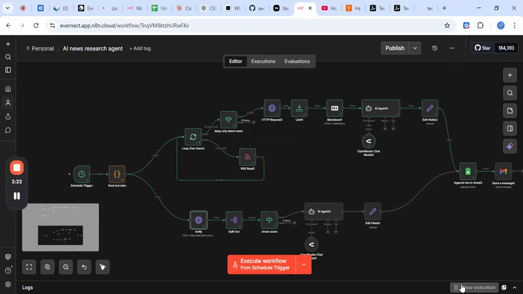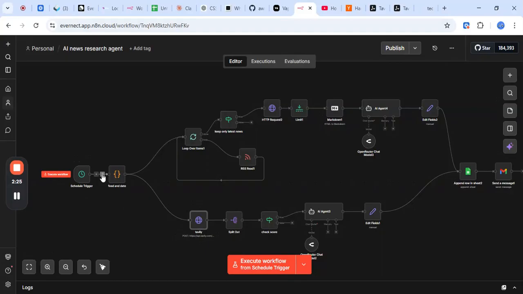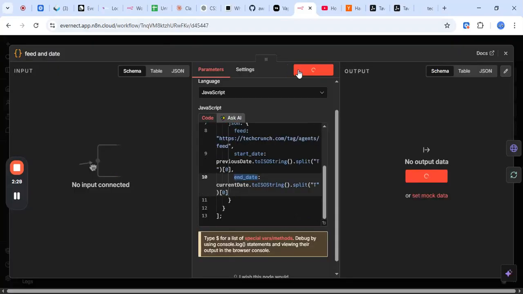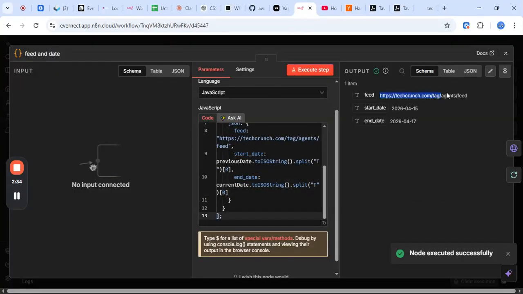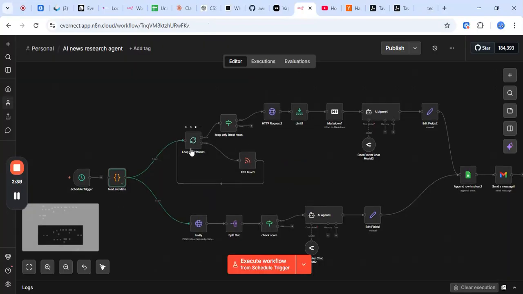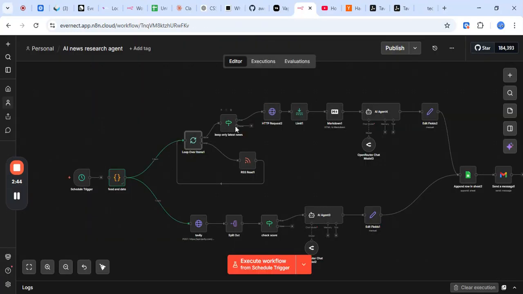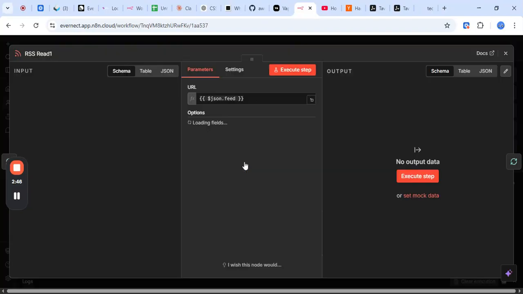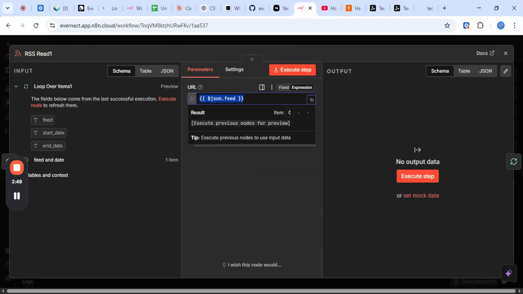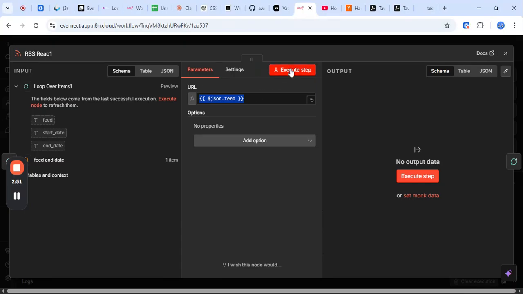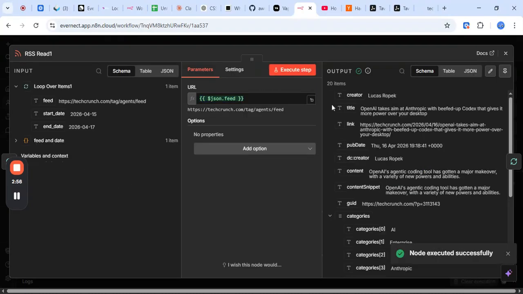So if I show you step by step, let's say I run this. Now we are getting a feed and the start date and the end date. In the first workflow, we are using loop over items, because maybe we have more than one feed. In the RSS, we are using the URL. And now if I execute, we have 20 news items. We have the title, the link, the publish date and content.